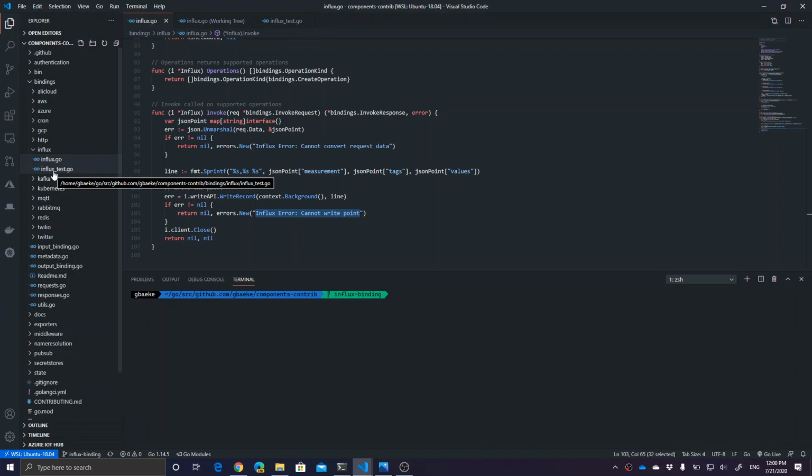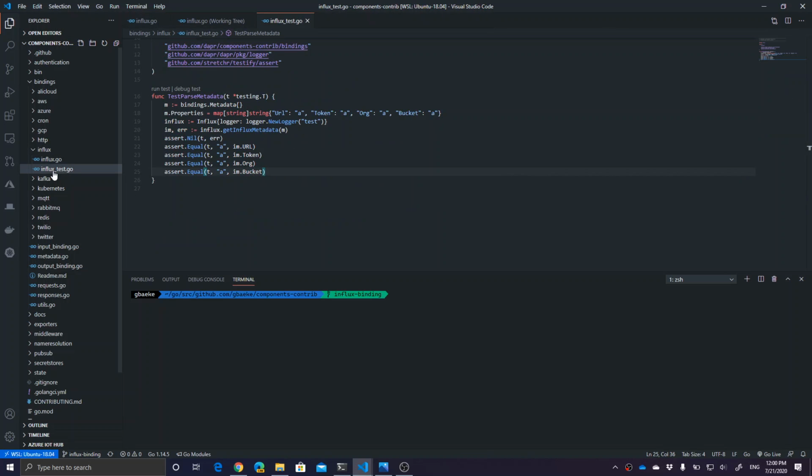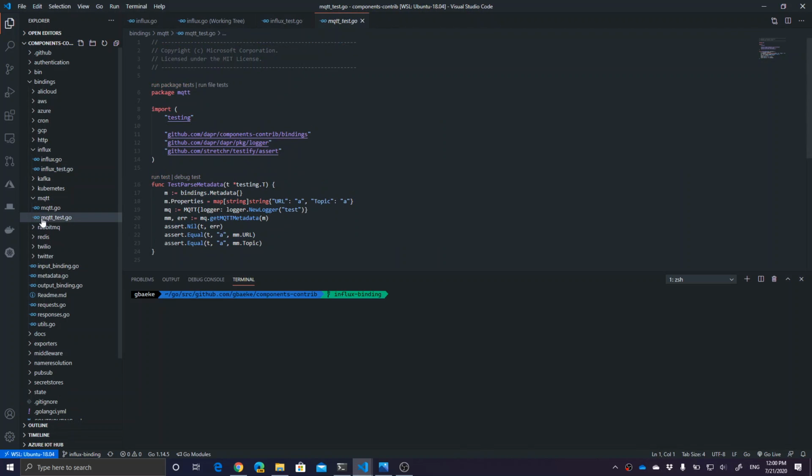You should have a test. In this case, it's really a minimal test, a bit similar to how the MQTT test is done. It's almost the same, basically.